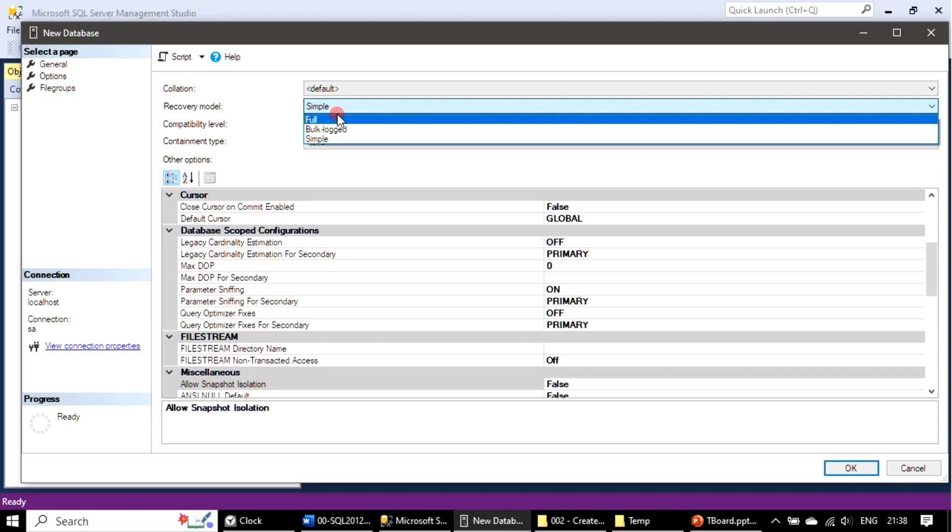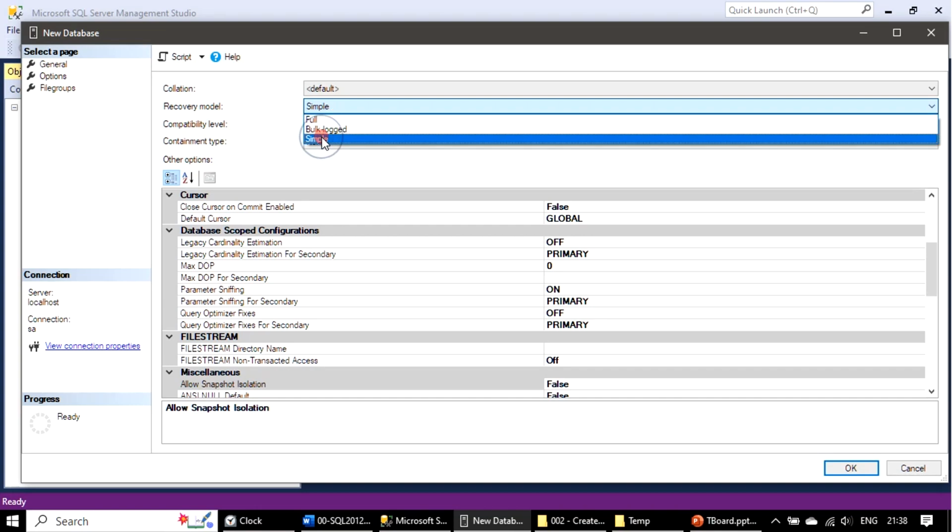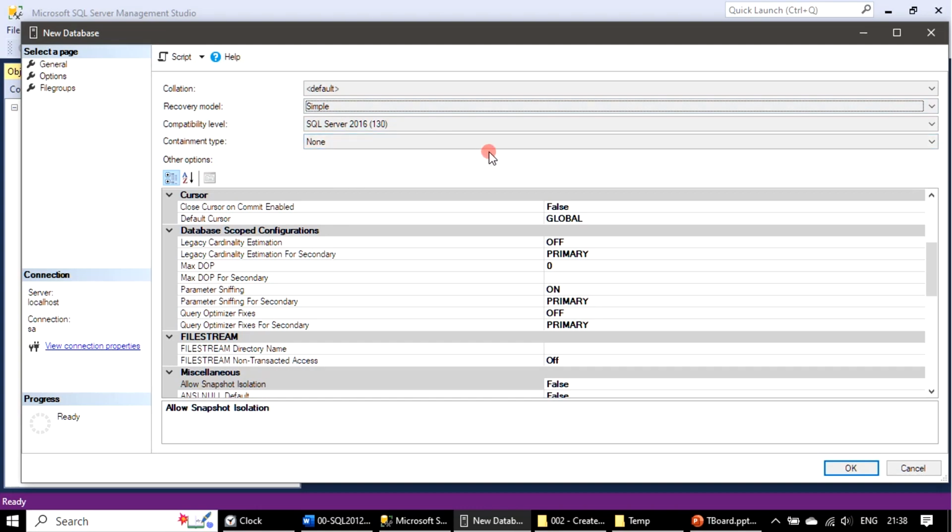We will learn more about that when we go to the database backup related sub-series. Anyhow, we are creating the database here, so for now we will keep it as simple so that the transaction log won't get filled quite often. So the recovery model is simple. That means when you take a database backup, you can recover the database from that specific timestamp in which you took the backup. For that, the simple recovery model is sufficient.